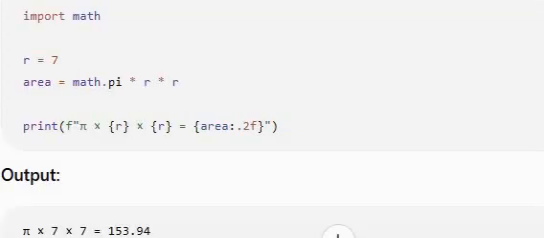So if you want the output in formula format, even this is allowed. Look at that, import math. Either you can use r is equal to 7 or you can read the data. Look at the print, pi r square is equal to area dot 2f. Dot 2f indicates after decimal point 2 digits are allowed.